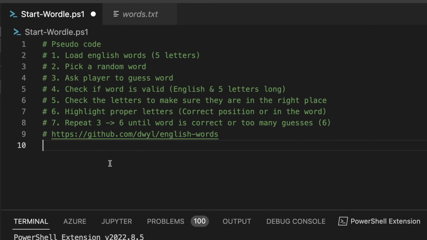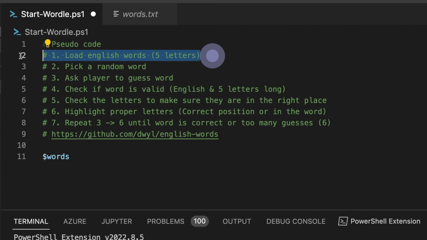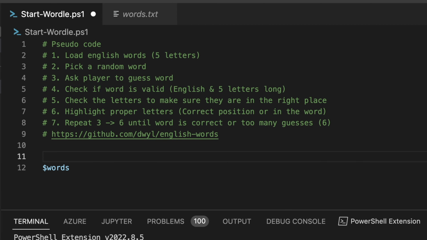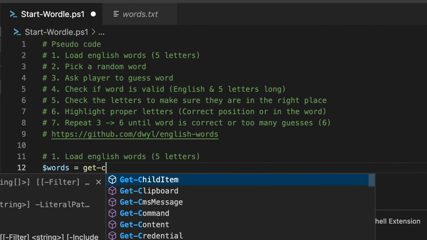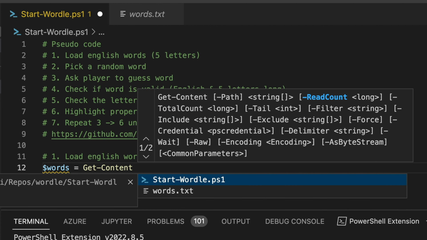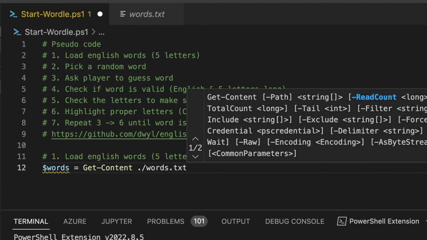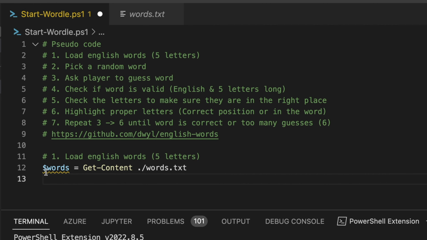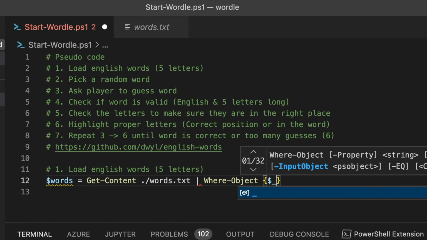So let's start. So let's load the words in memory. So words, let's copy this just so that we can keep track of what we're doing because it's important to keep track. So words equals Get-Content, and we want words.txt, right? So this gives us all the words. It gives us an array of words, but like we said, we want only 5 letters. So we're going to do a Where-Object, and we say the current item's length is equal to 5.